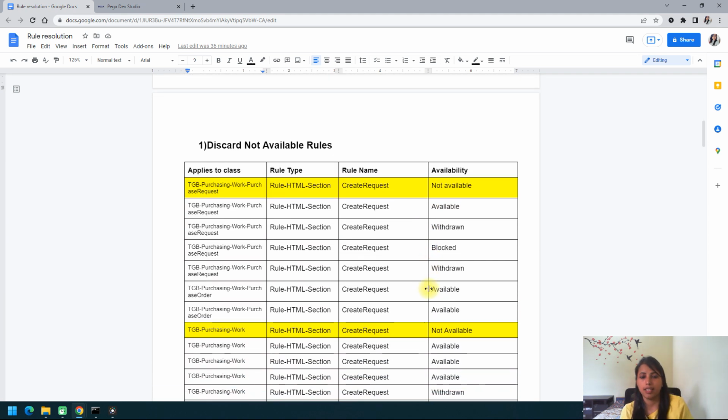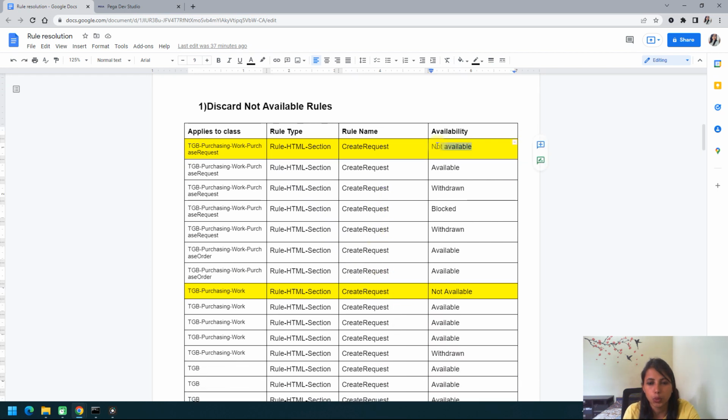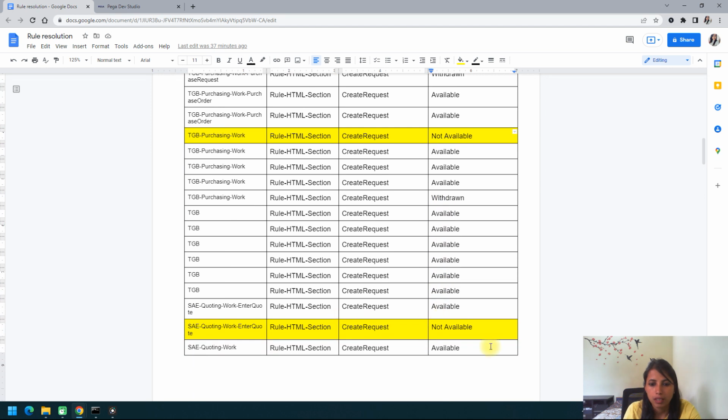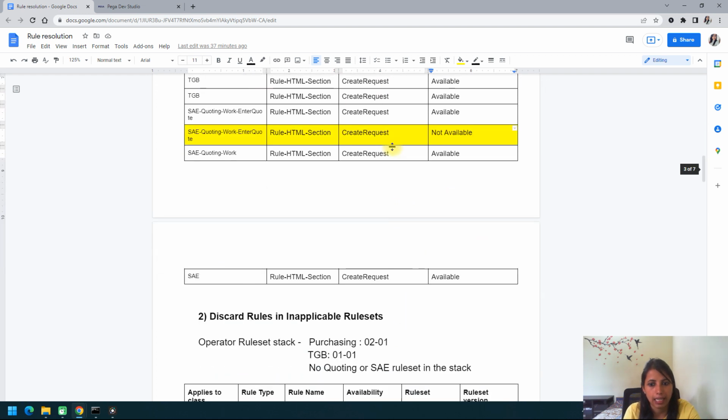So the first thing is to discard not available rules. The rules whose availability condition has been set as not available. Now what you see is all the sections which are not available, I can eliminate them. Whatever is in yellow, I'm eliminating. So these are not available, I can eliminate this, and this as well. I will not look at the classes, but since it is not available, I'm sure it will not participate in my rule resolution process. So these three have been eliminated.